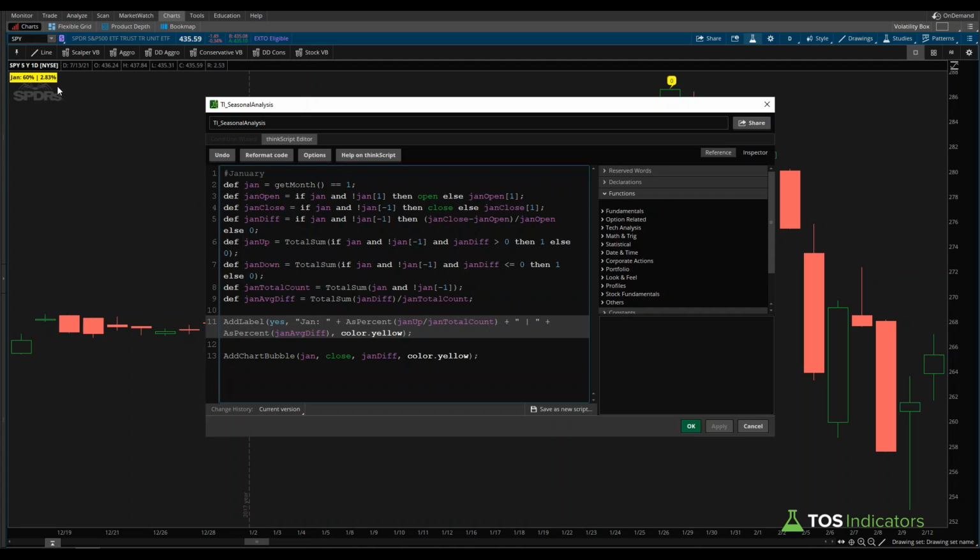So one other thing that we can now go ahead and do is if both of these numbers are above, say, 50% in this case, meaning there's more up months than down months, and this number on the right, the average move, is greater than 0, meaning the overall average percentage is positive, then we'd like the label to plot green as a color instead of yellow. So let's go ahead and make that come true.